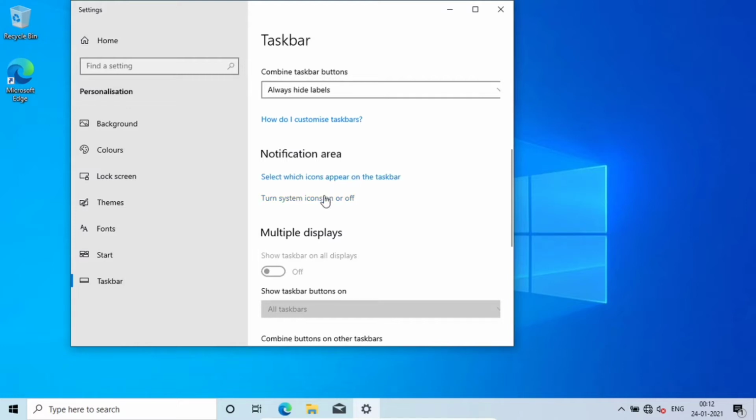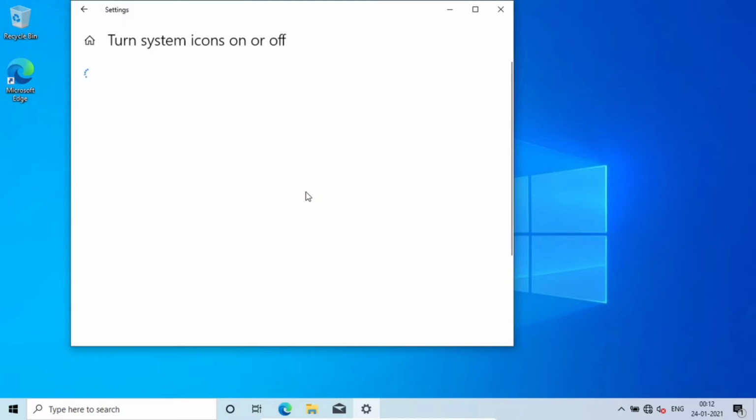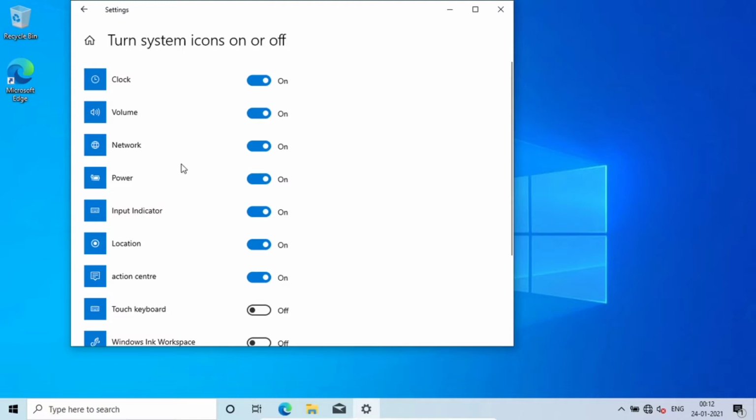Then we need to go to turn system icons on or off. By default, these are the icons that are turned on. I like to turn off input indicator because it's redundant here. The next icon I would like to turn off is location.